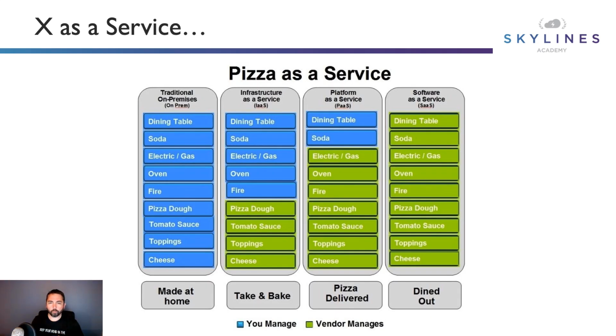Okay, and with that, it's time for us to turn to the anything as a service conversation. Before I jump into IaaS, PaaS, and SaaS, I thought it's helpful, and I use this in the course as well, a lot of people like this analogy to pizza as a service. So think about it this way.